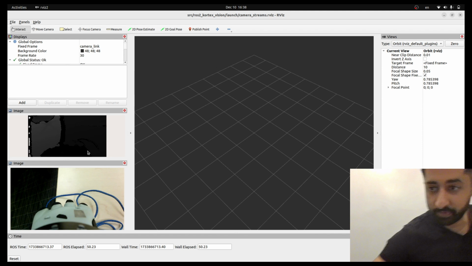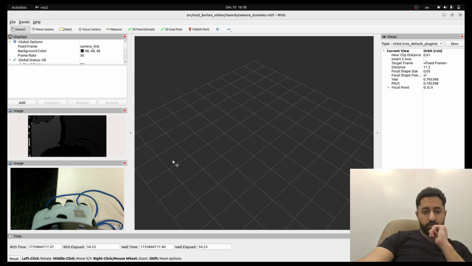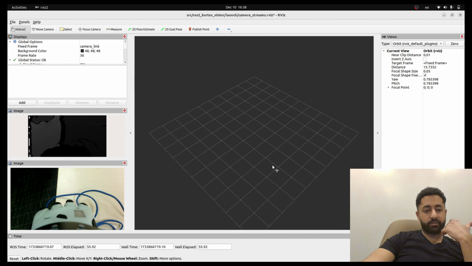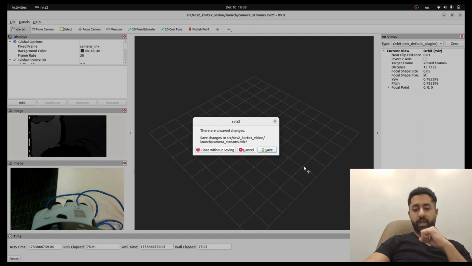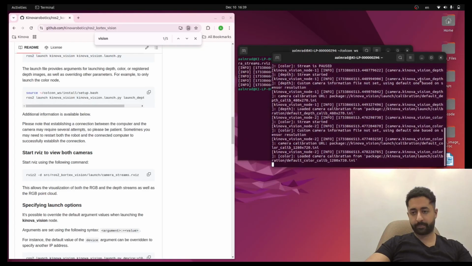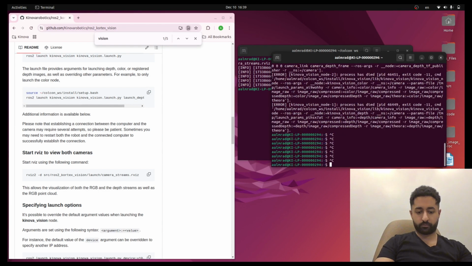Now, in addition to the depth and the color streams, we have also the ability to create a 3D point cloud that is colored with the RGB data. But right now we don't have it available because we didn't use the right arguments while starting the launch file. So let's do that. So I'm gonna stop it.